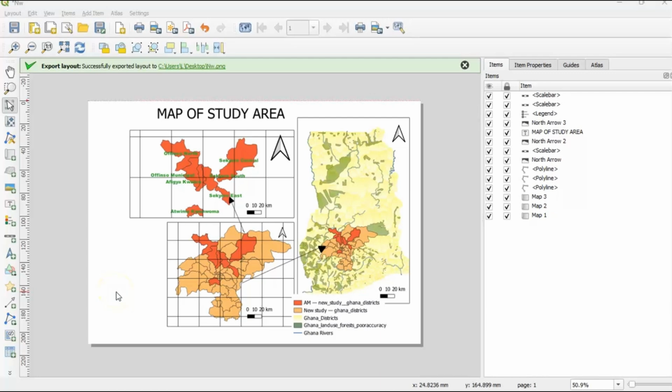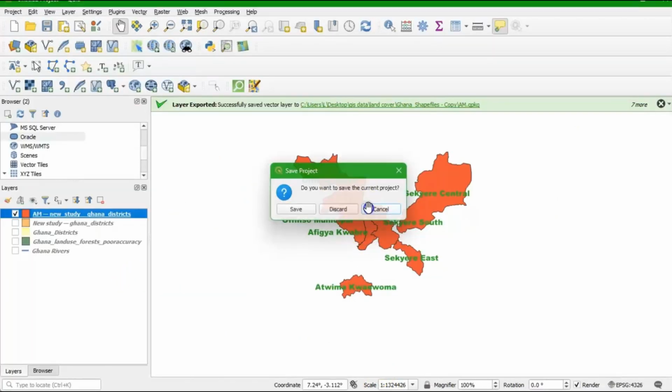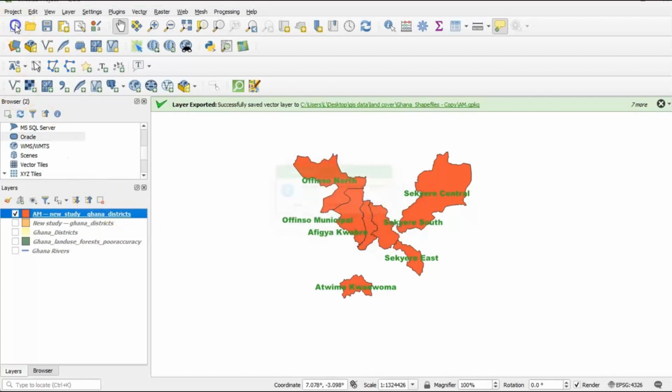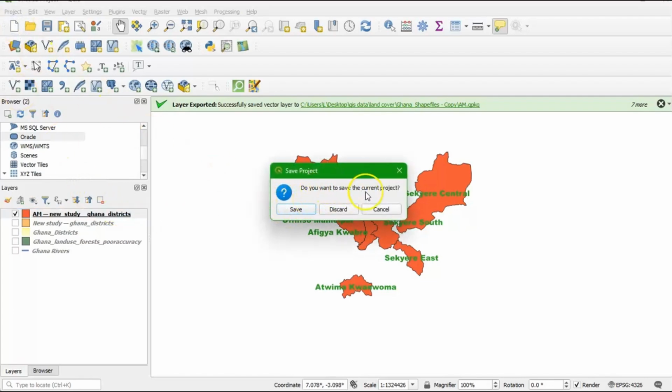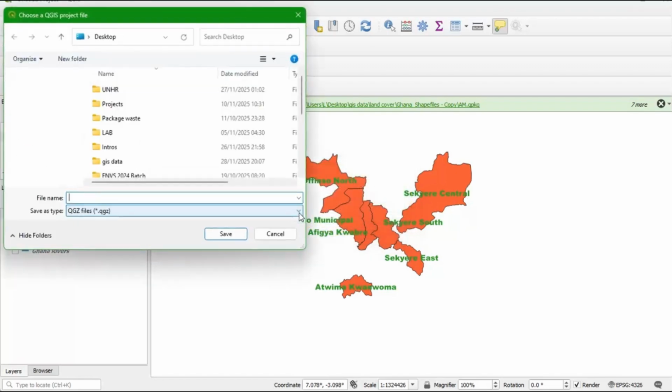So in today's tutorial, we are going to learn how to create a very nice and eye-catching study area map that looks as beautiful as possible. To do so, we come to new project, and then they are asking us if we want to save the current project. So let's click on save.